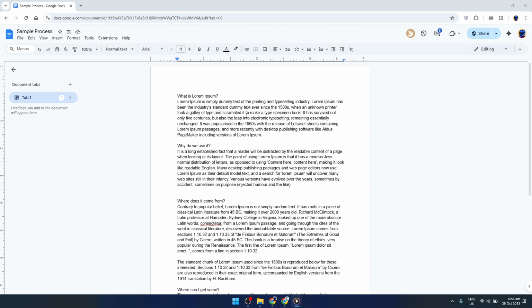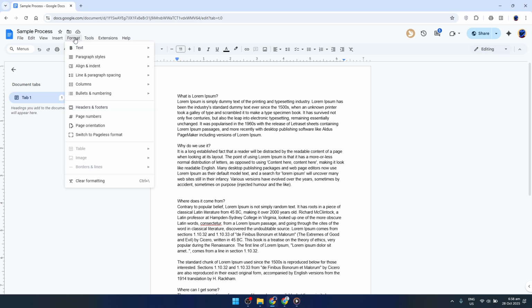Moving forward, direct your attention to the toolbar that runs across the top of your screen. You'll want to click on the Format menu located up there. This menu houses a variety of formatting options that can help customize your document's layout and presentation. Once you're in the Format menu, take a moment to hover your cursor over the Columns option in the drop-down menu. You don't need to click just yet. Simply hovering over it will bring up another set of options related to columns.